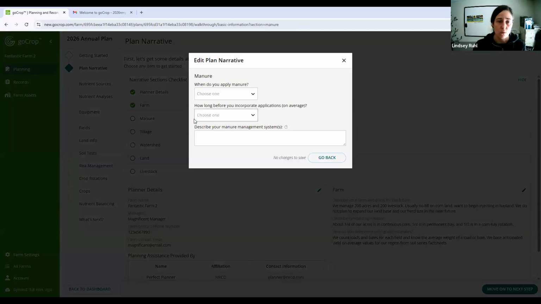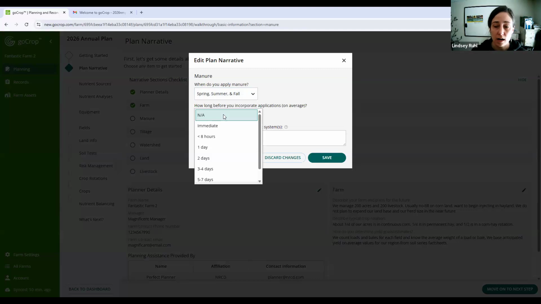Similar, we'll fill stuff out for manure. When you apply manure, maybe you don't have manure. In that case, you'll say NA. Otherwise, like applicable, you'll choose the times that make the most sense to you. And then how long do you incorporate before applications on average?